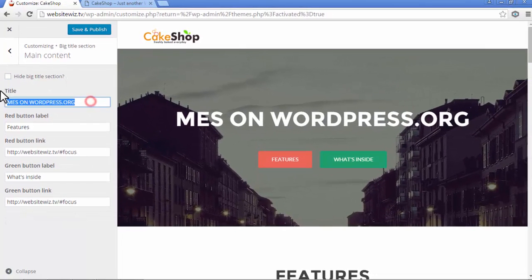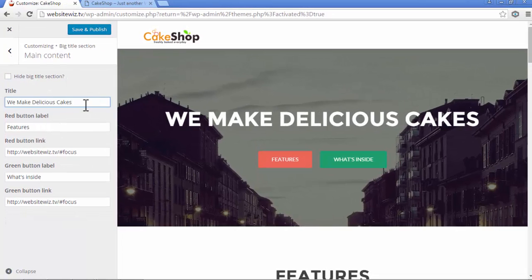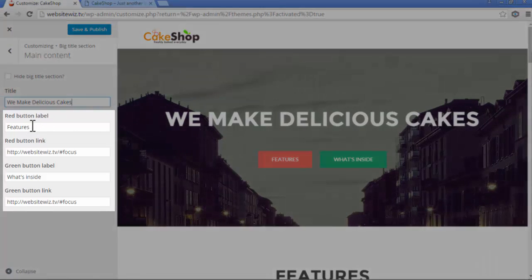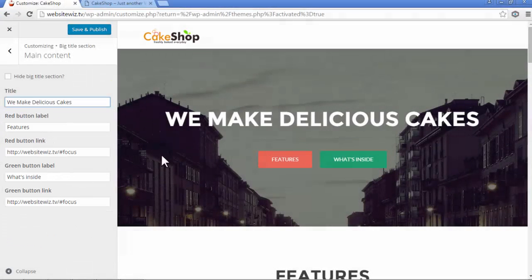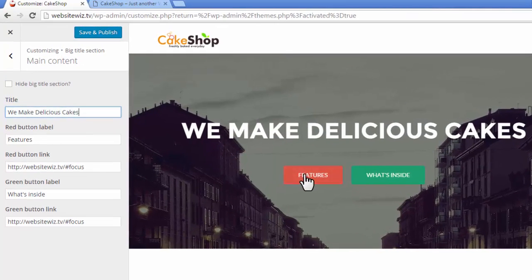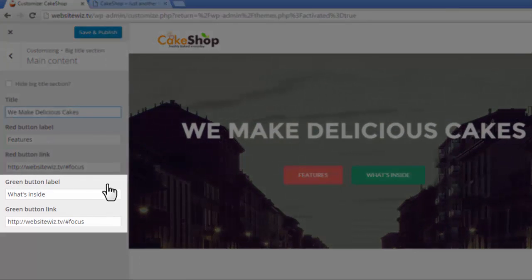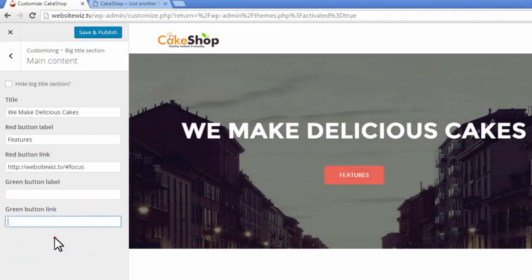So I'm going to change this one here to We Make Delicious Cakes, as this is a website for a cake shop. And then you've got this red button label, red button link, green button label, green button link, and that's what you're seeing right here. So if you wanted to link to any pages on your website, for example, then you can do that right here. And you can change the text on these buttons. So let me just remove the green one. So if you remove the text on green button label and then also the link, so now we've just got one button here, the red one.